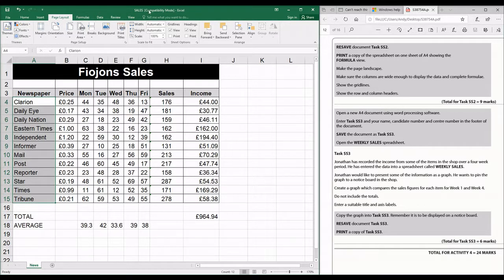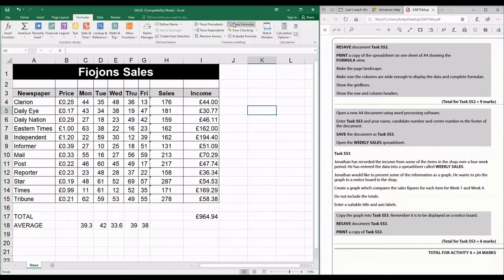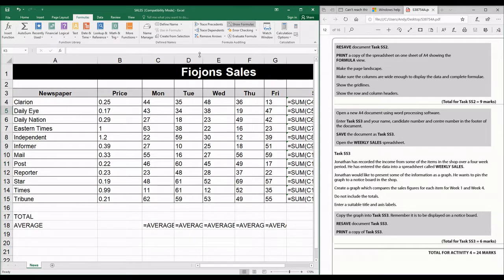We go to our page layout. We want to show the grid lines and their headings. We're going to make the page landscape, which it already is set to. And we're going to print on one sheet of A4 showing only the formulas. So to show the formulas, we go to our Formulas tab, click on the Show Formulas button, and you will notice that the columns will change width.